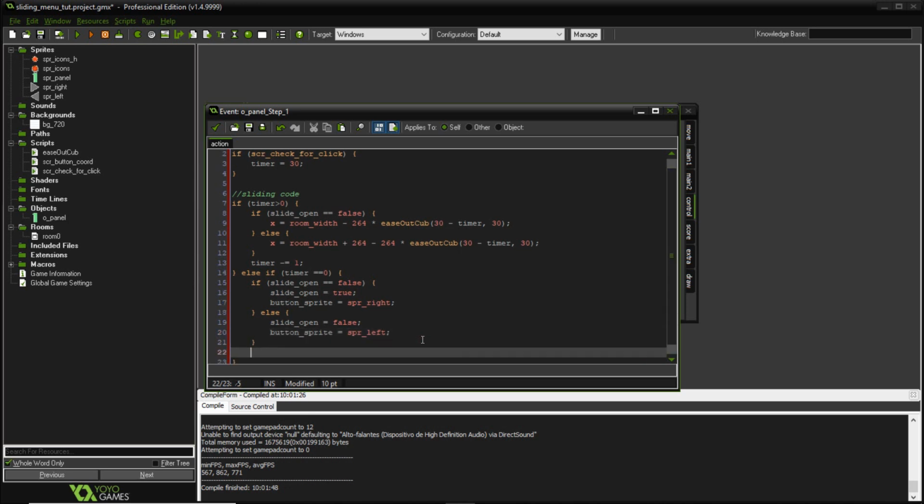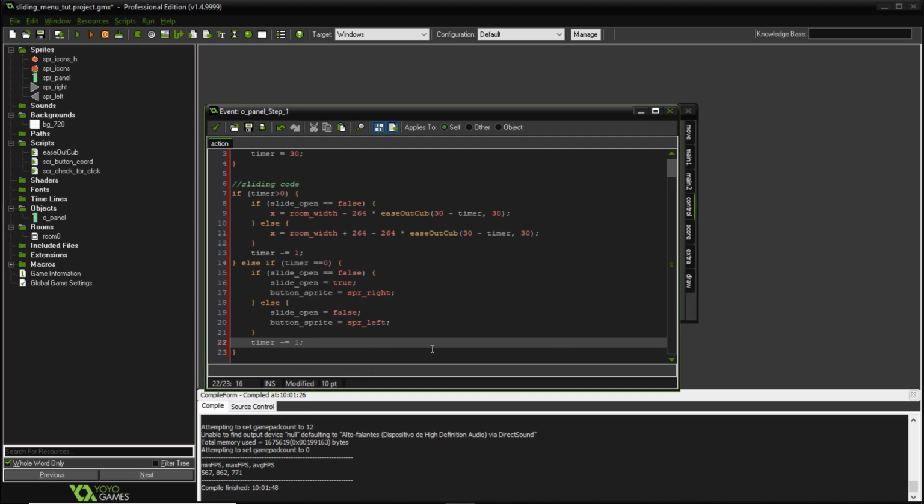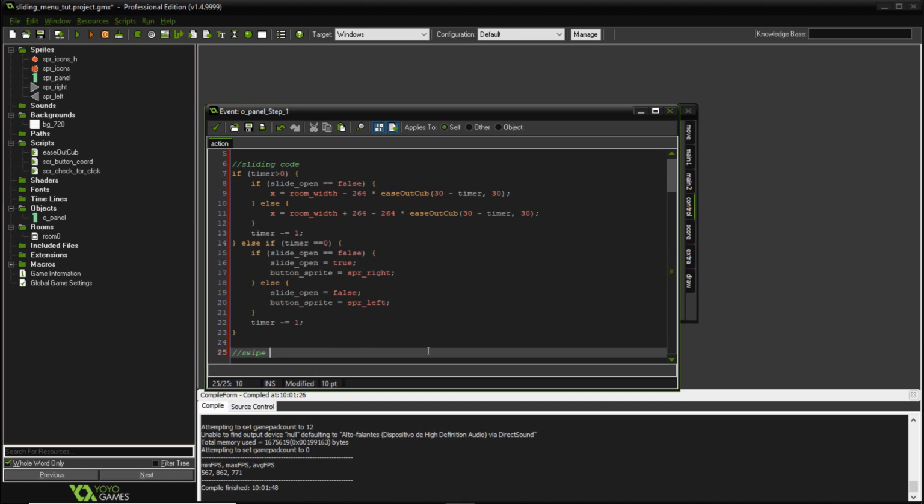Perfect. And I'm gonna reduce one on timer, so I wanted the timer to be -1, so it doesn't run the code anymore unless we click again.